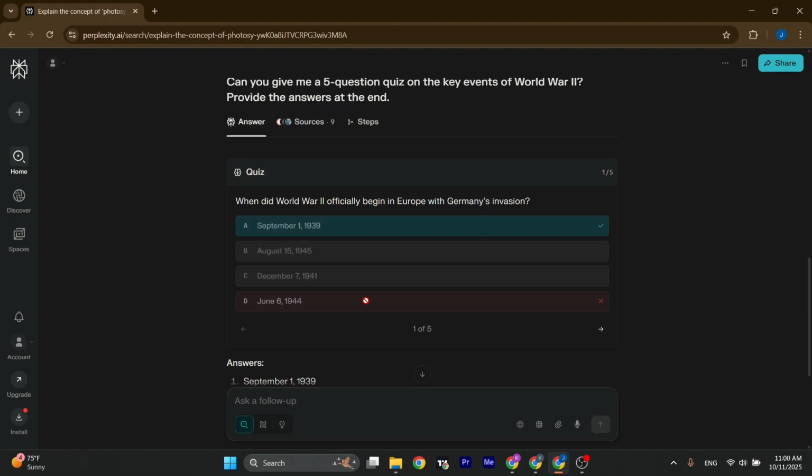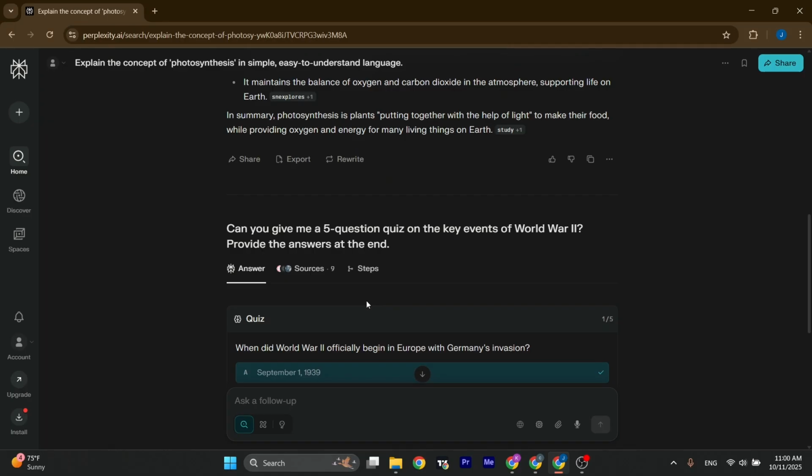So by using these few methods, as a student, you can use Perplexity AI for various purposes.